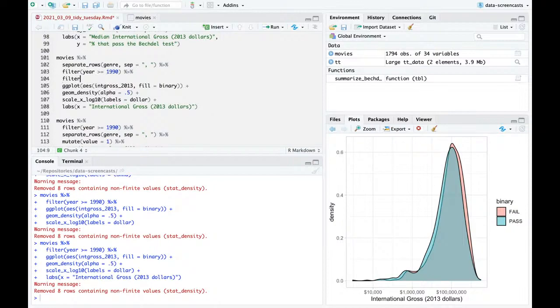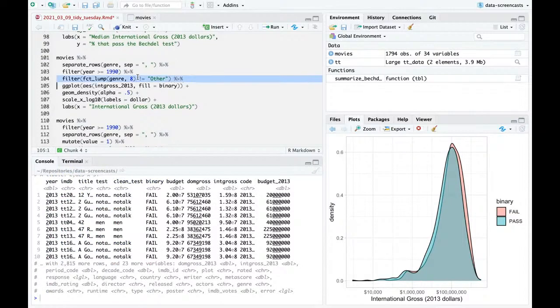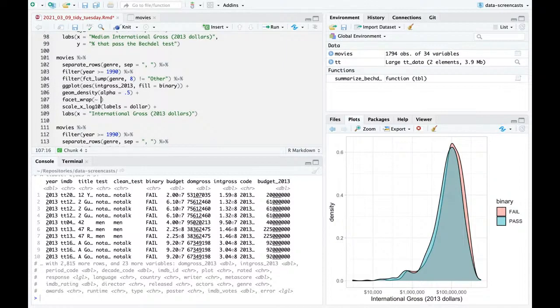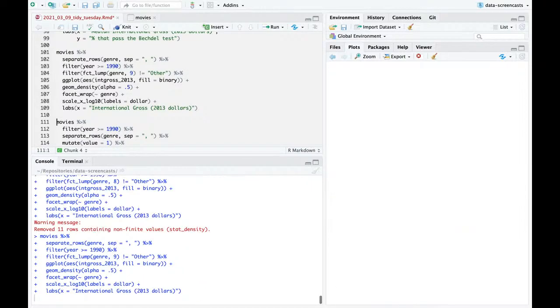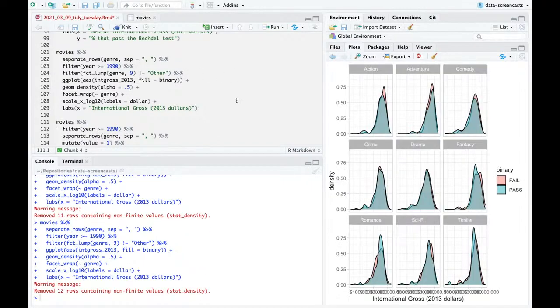I can say filter genre, fct_lump of genre into the top 10, the 10 most common, is not equal to other. You know, I can actually do 12. I'll do 8. This is a great way to say I only want the 10 most common, or the 8 most common genres, and then I can facet this density. Facet wrap by genre. You know, actually, I take it back. I like 9 on a facet. Aha, okay.